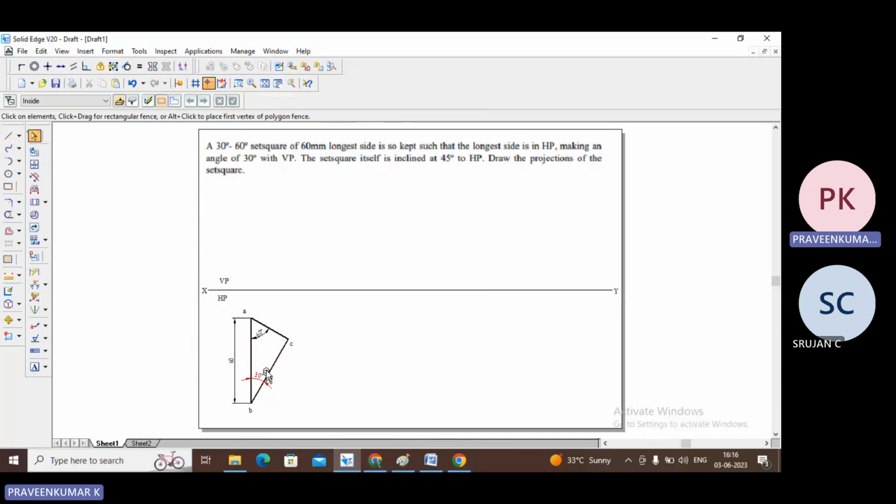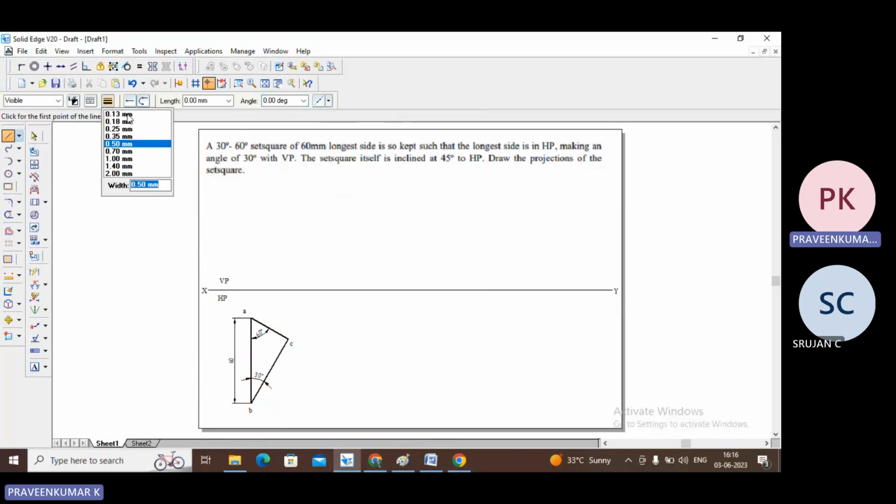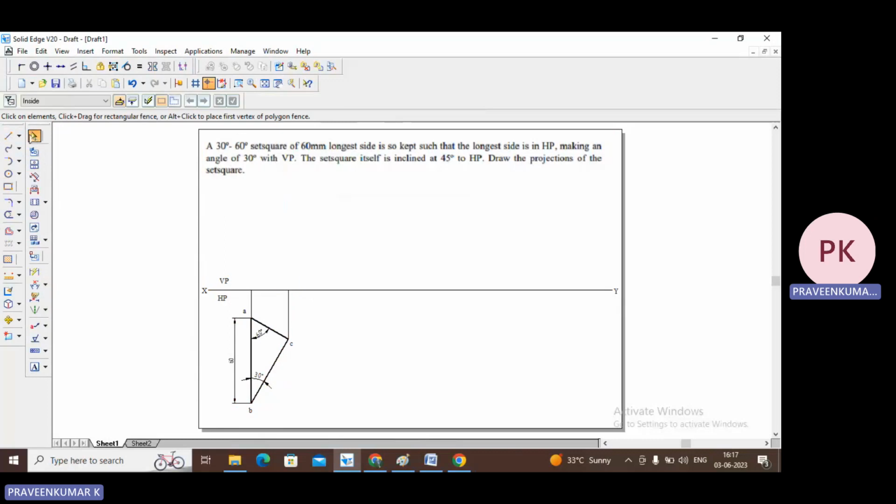Now this is the top view of the set square in the first position. Let us draw the vertical projection lines to get the front view. Select a line of thickness 0.1. From corner A, draw a vertical projection line so that it will intersect the XY line. From B, draw a vertical projection line that will intersect the XY line. From C, draw a vertical line that will intersect the XY line.